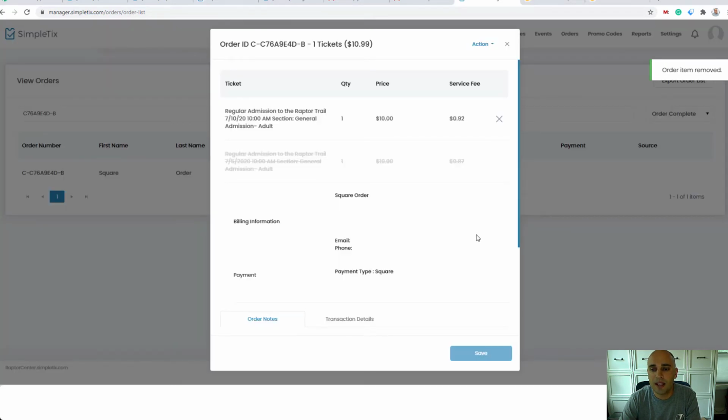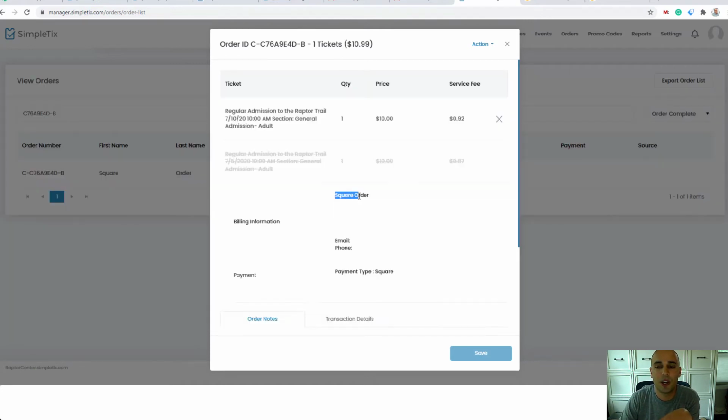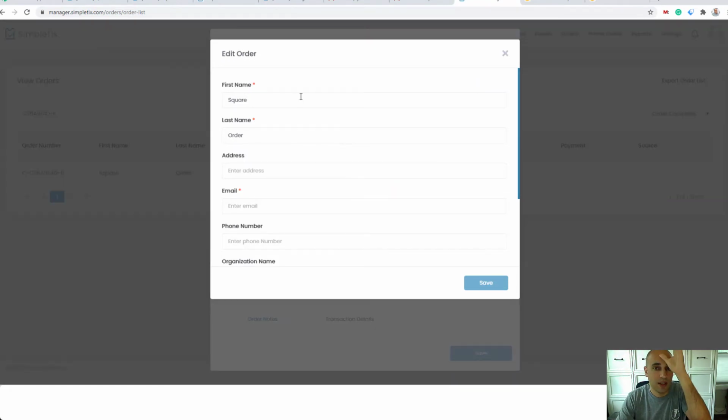Awesome. And this person used the Square credit card reader on their phone, I guess, but they didn't use the swiper. They manually typed in the credit card number, and I know that because it says Square order here. Now, if you want to replace that with the correct name, I'll show you how to do that. If you go to Action and then click Edit Order, you can type in the correct name here.